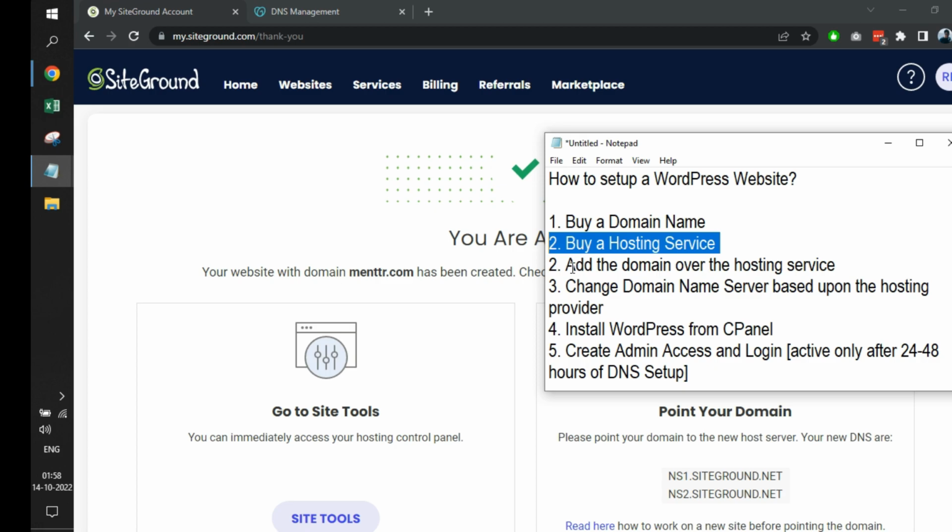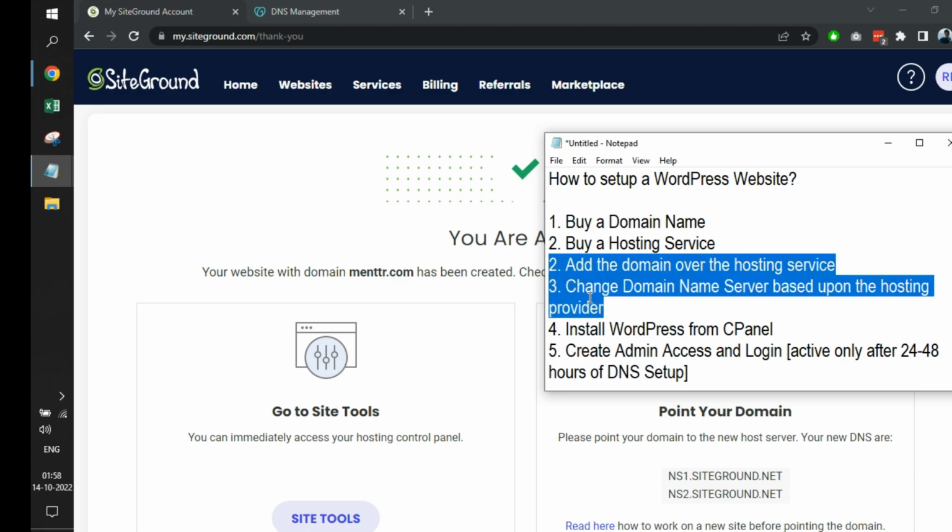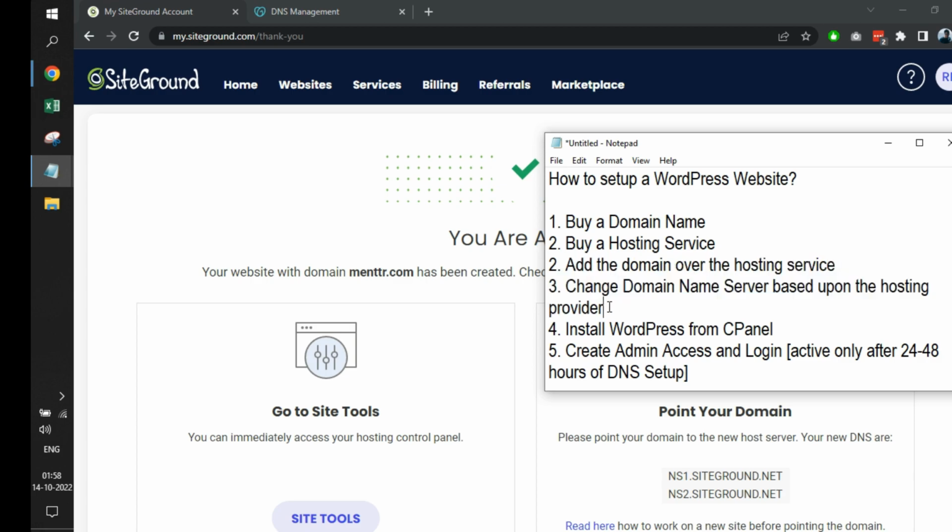Then the requirement was to add the domain over the hosting service and also change the domain name server based upon the hosting provider. To perform these steps, we have to open up our hosting provider, in our use case it is SiteGround, and also open up the DNS management of our domain provider, which in our use case was GoDaddy, and then change the name server as per the setup of hosting. Both of these operations were also performed in our earlier video. We have also added the link in the description.